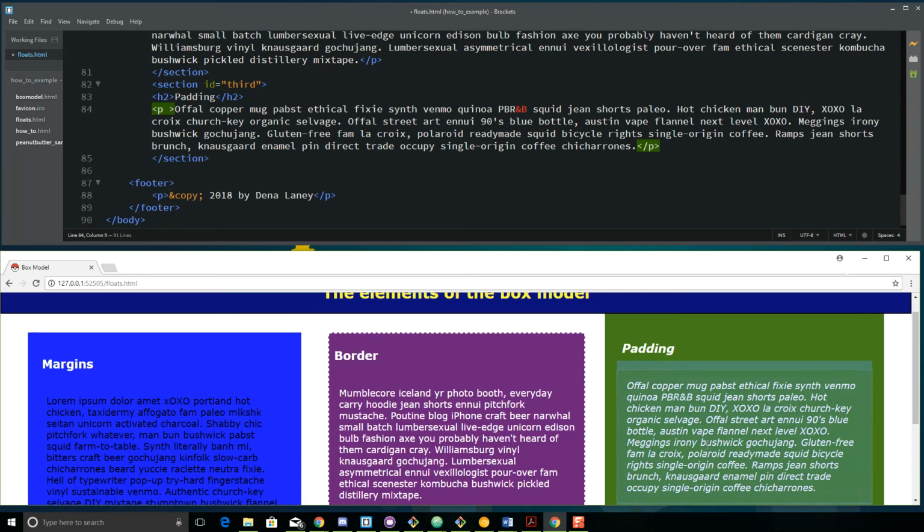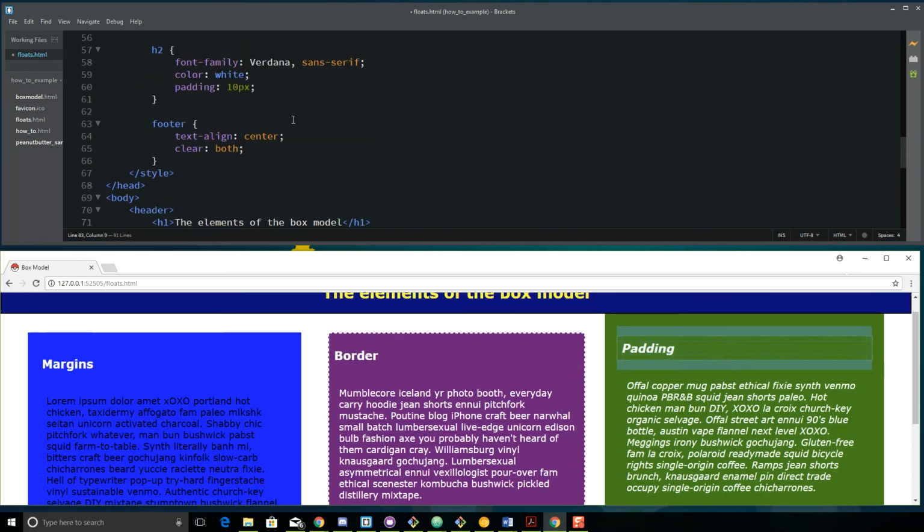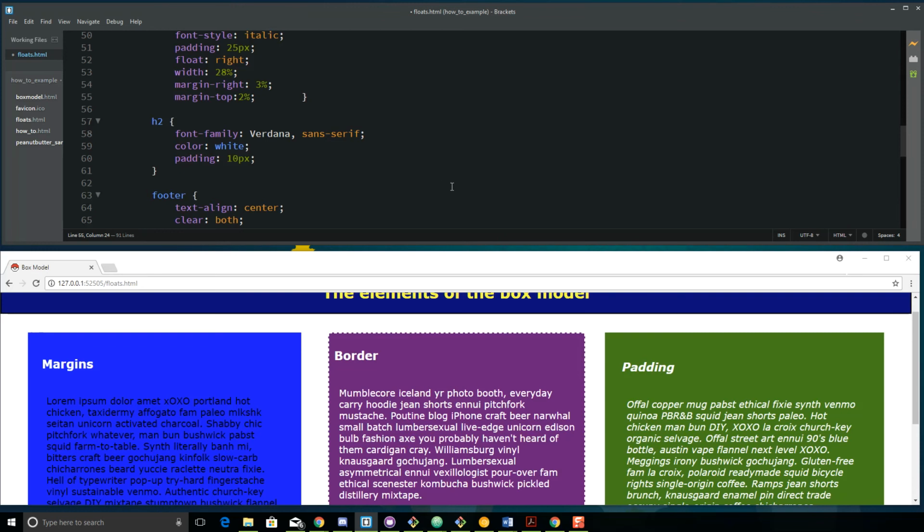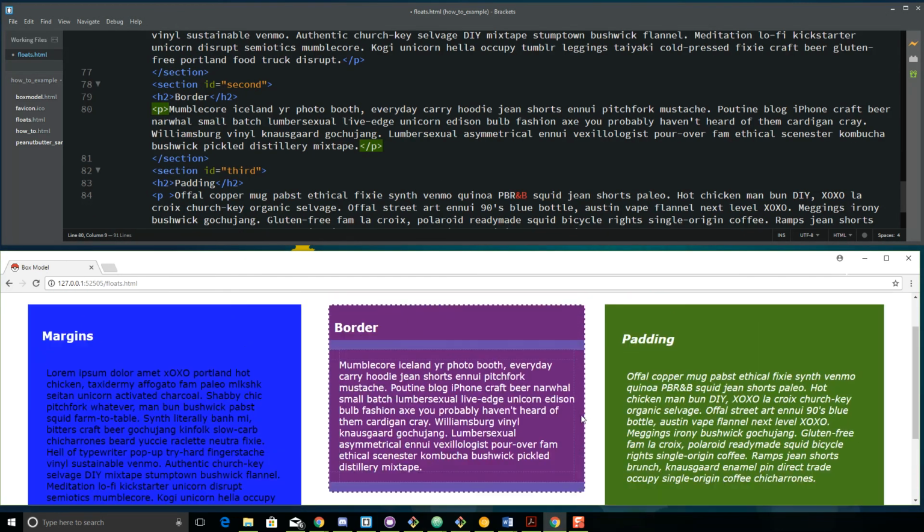2%. Why didn't that work? Hold on. Because I didn't write margin top. Okay, margin top 2%. That's because I had a typo. Okay, so that looks a little bit better here.